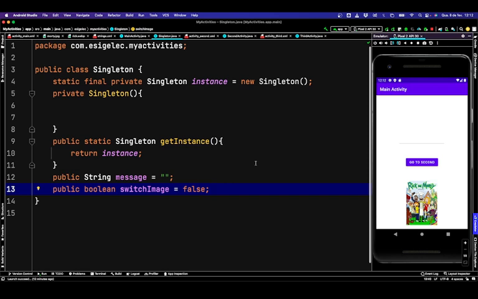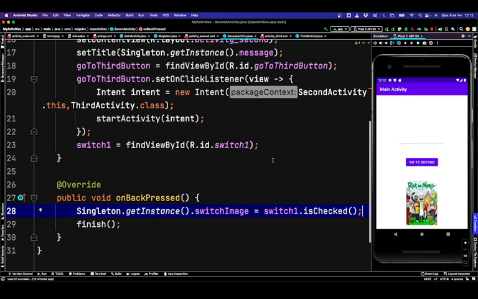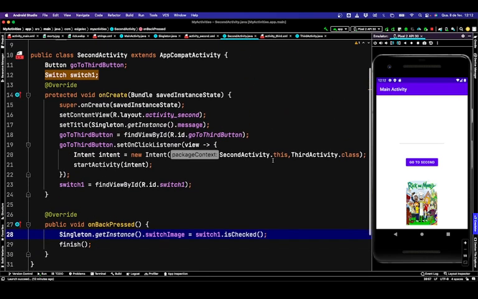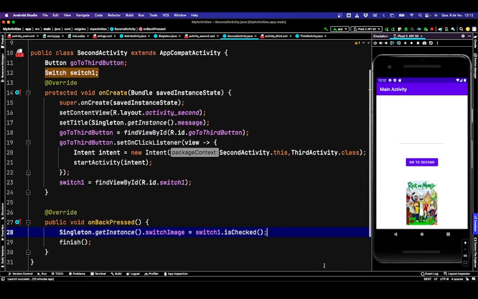Yes. Could you show me your main activity, your second activity, Java? Your code from the second activity? Yes. Show me. Okay. Okay. And yes. What is the switch used for? What is this switch used for?